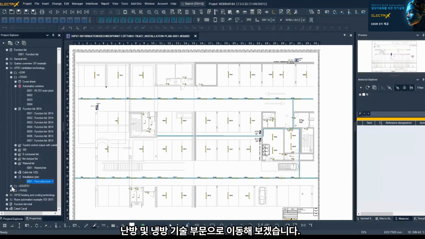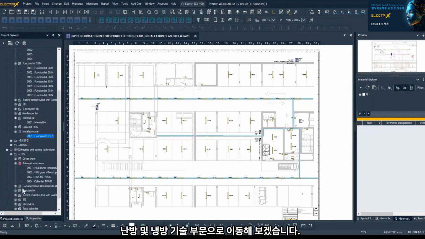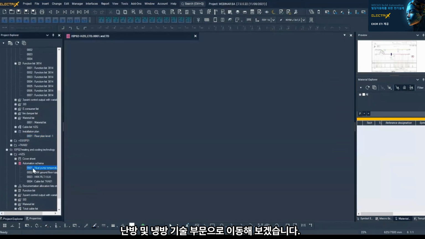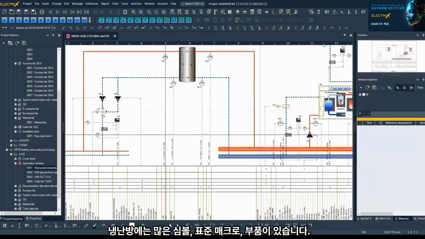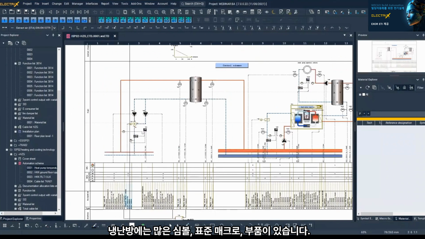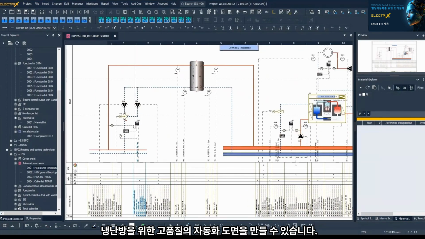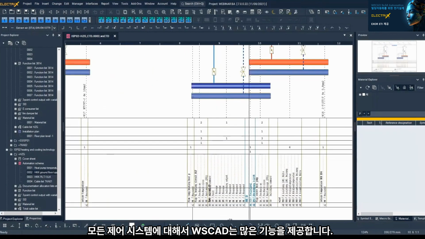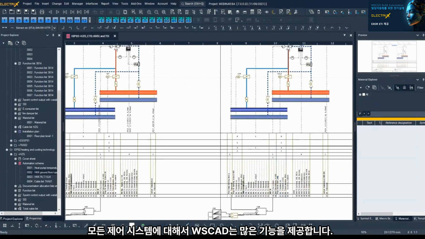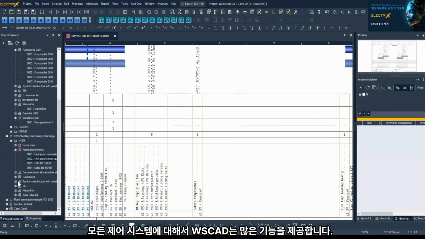So we can go to heating and cooling technology. For heating and cooling, we have a lot of symbols, already prepared macros, and a lot of parts. We can create very good automation schemes for cooling and heating technology, and for all control systems. There's a lot of possibility to create with WSCAD.